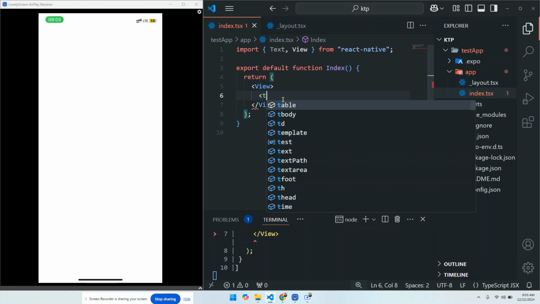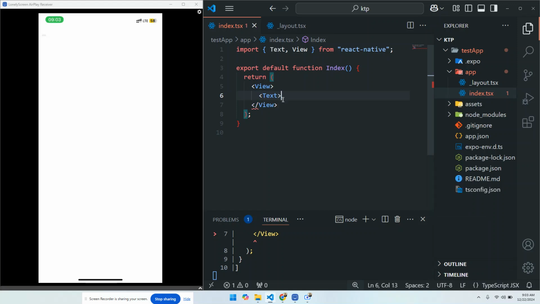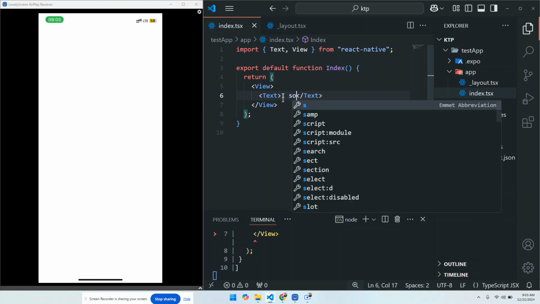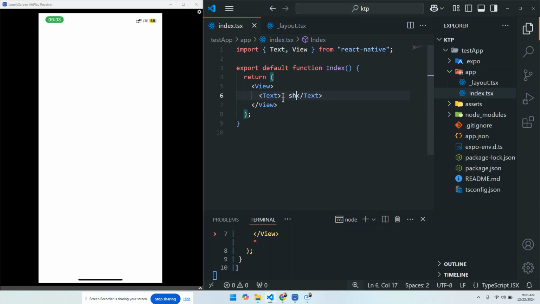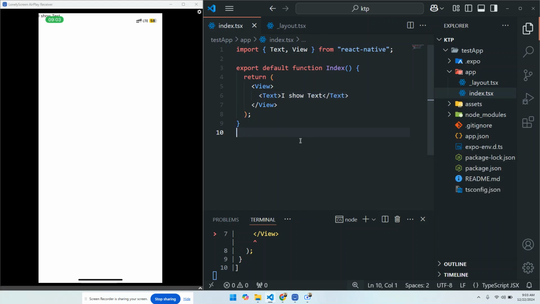So there's also a text that I've just deleted. It starts with capital T. This is an element that shows text on your app. So you have to do it like this. There's no other way. You can see the text on the top corner here.